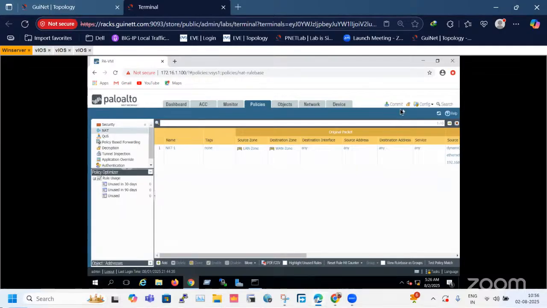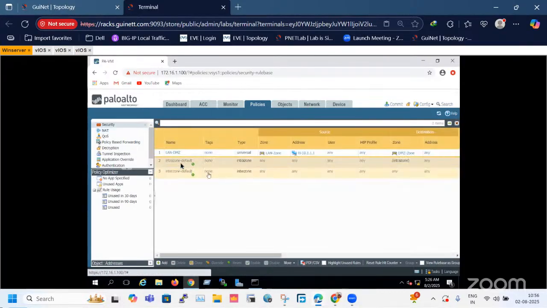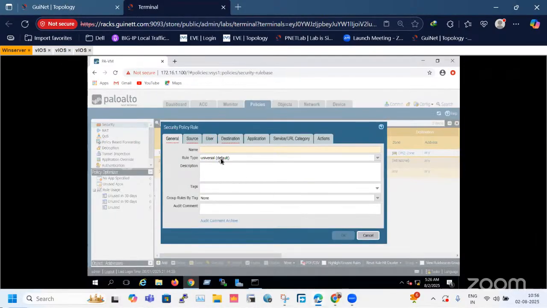Okay. And then we also need a security policy, right? For LAN to WAN zone. We have not created any security policy for LAN to WAN. We have created LAN to DMZ, right? So let's create one policy. I'll give it a name as internet policy, right?